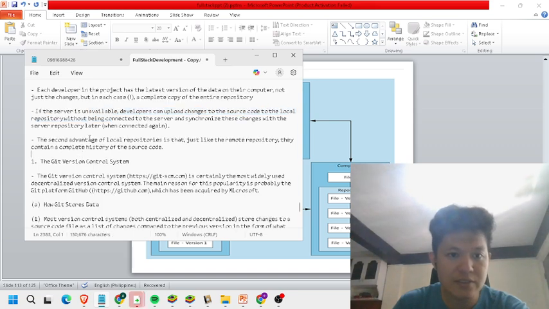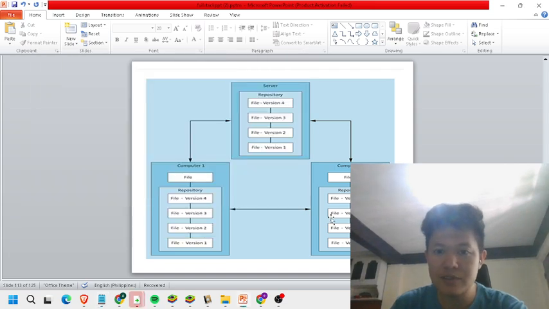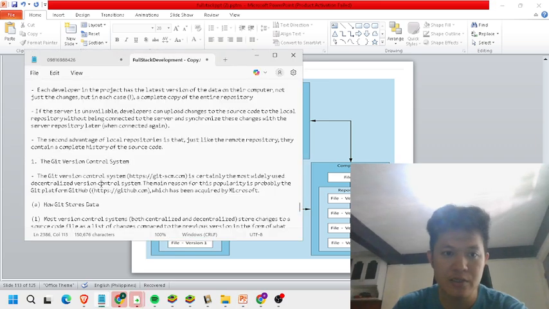The second advantage of local repositories is that, just like the remote repository, they contain a complete version of the source code. So the local repository has a complete version of the source code, which means that you can work offline. This server is actually a remote repository, we will discuss that later. But after the developer commits that in their local repository, we will discuss commit as well, they push that to this remote repository.